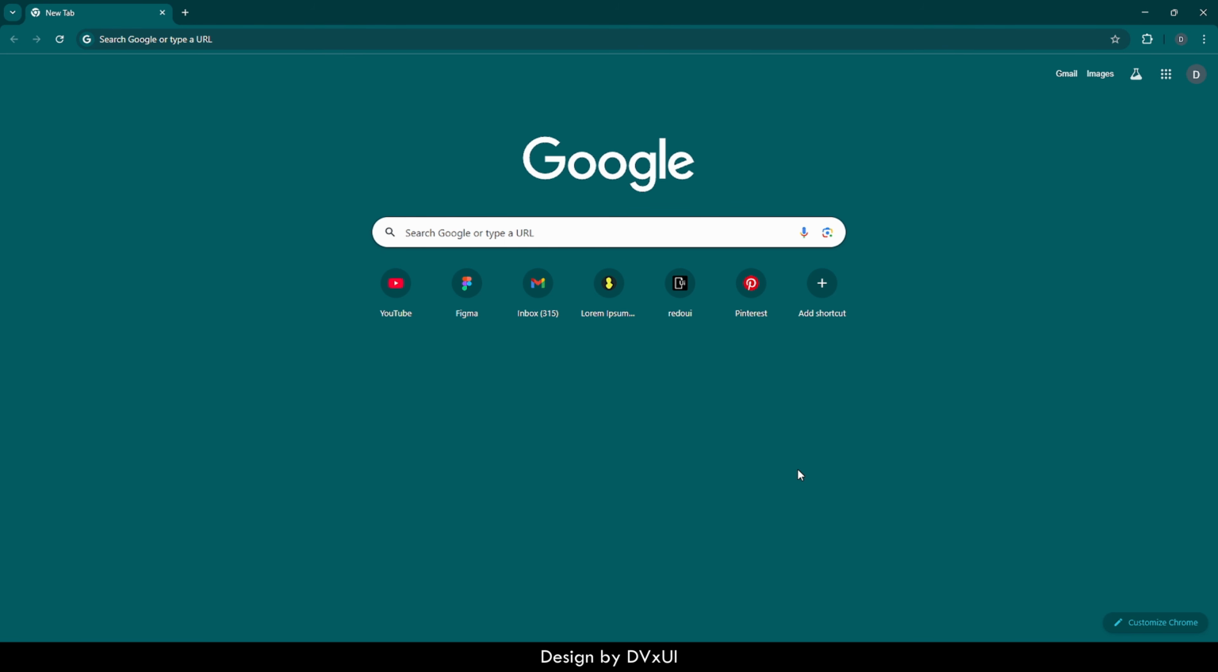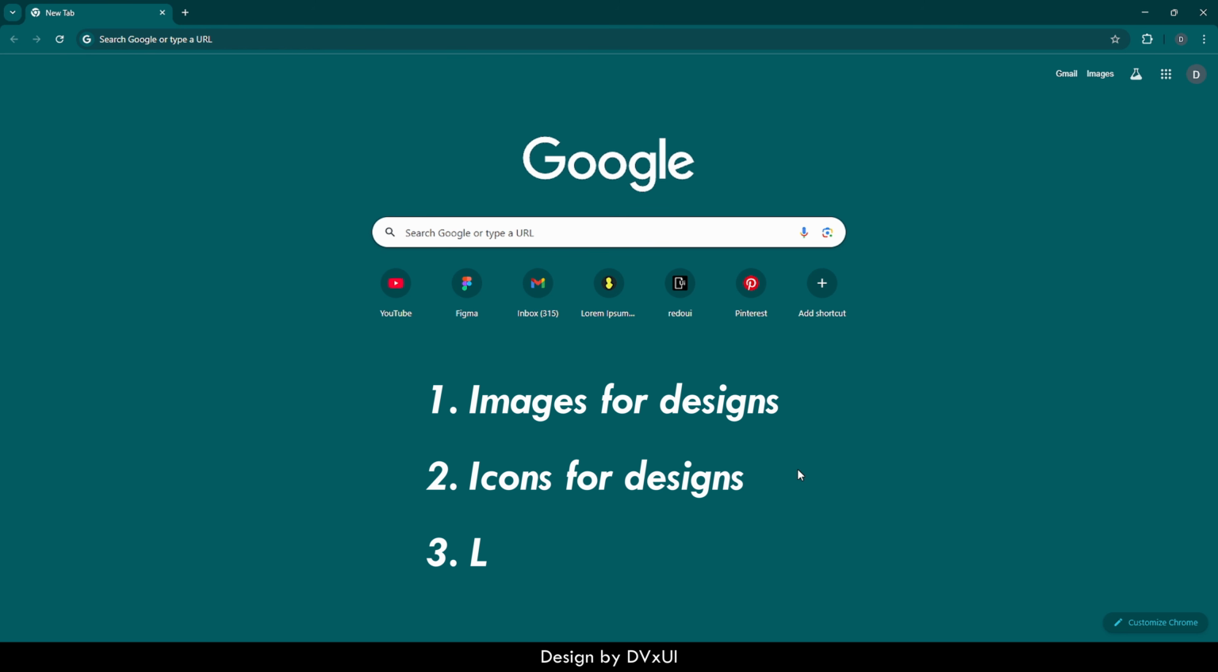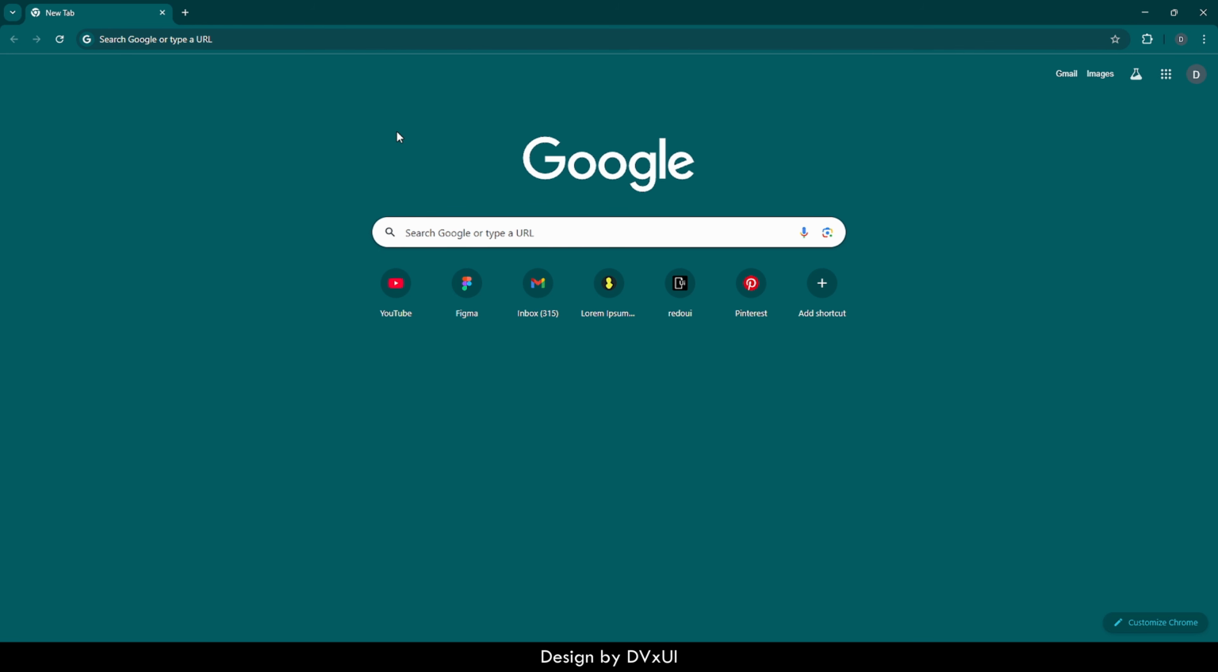Well, I have divided it into three parts. In the first part, we are going to discuss how you can get amazing images for your designs. In the second part, we will be discussing how you can get icons. And in the third, I will tell you how you can look for the best layouts to create your website designs. So, are you ready? I hope you are. Let's start with the most important part, which is images.